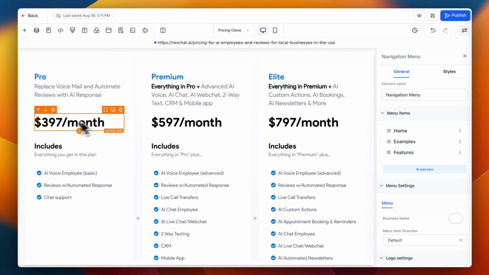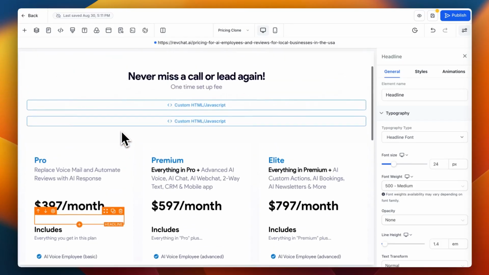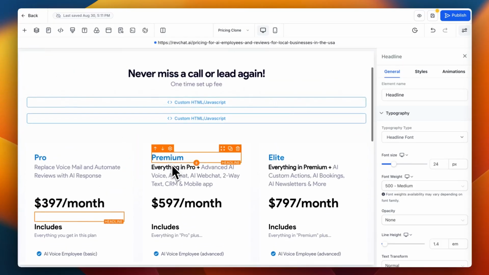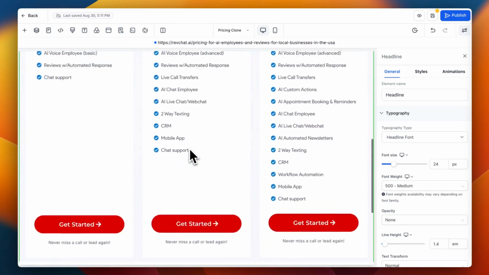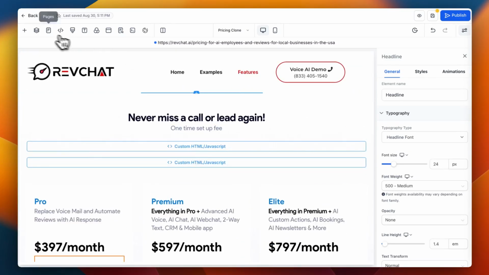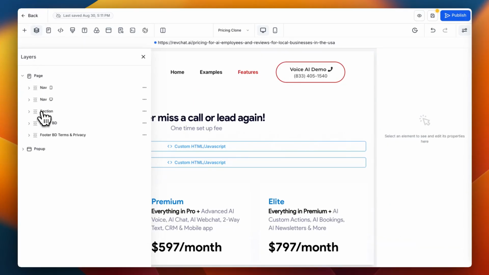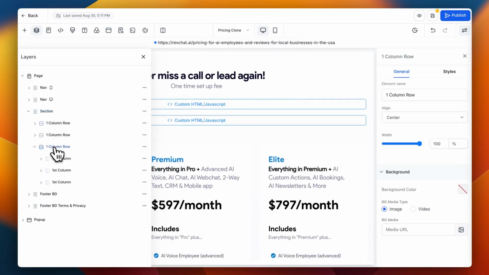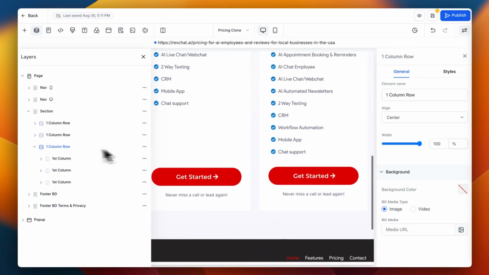Now, if you want to change your pricing, you would just simply click on the box and change the price, just like that. Also note that there is a monthly section and an annual section. The annual section is hidden. You can't see it. So what you do is you go here to Layers, and in Layers you click Page, and you go to Section, you go to the third one, and the third one is hidden.